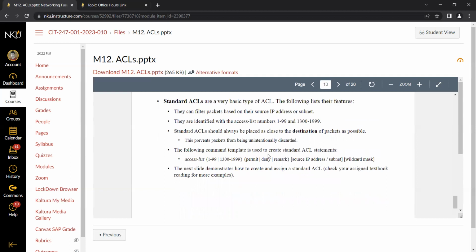The following command template is used to create the standard ACL. You use standard or access list, then you use one of these numbers. Use permit, deny, or remark. Remark is basically like a comment.